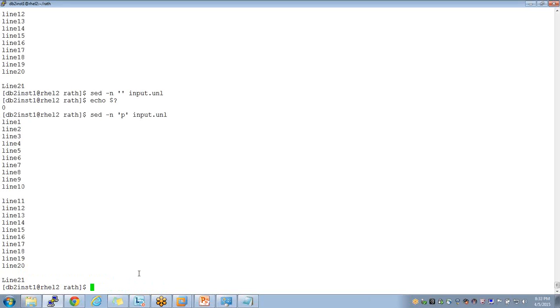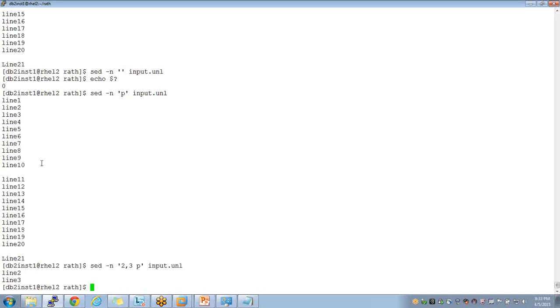The p will print the lines. But the way you can use it is the interview question. You have like 1000 lines of file. How do you display line numbers from 15 to 20? Okay. Got it. There you go. From 2 to 3. You see the point that I'm coming to.